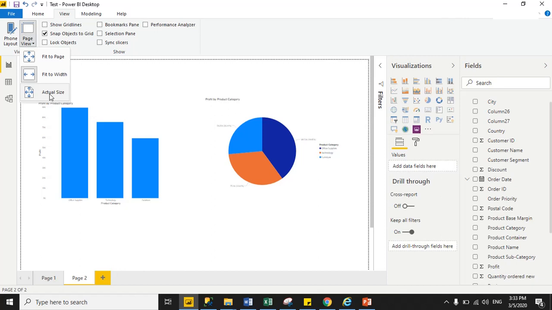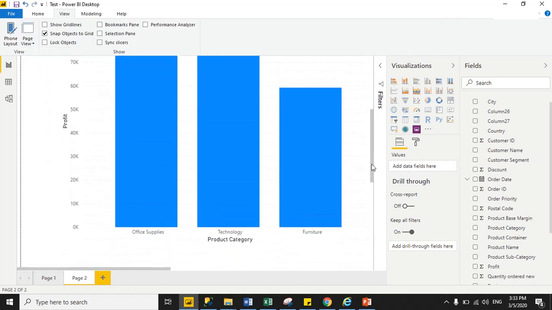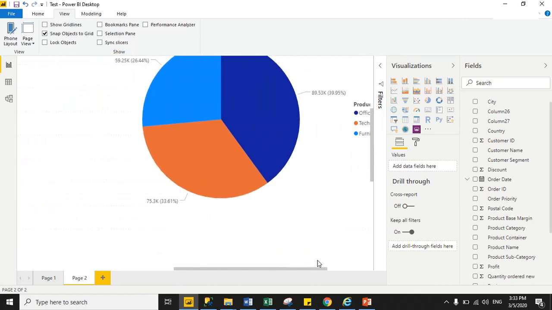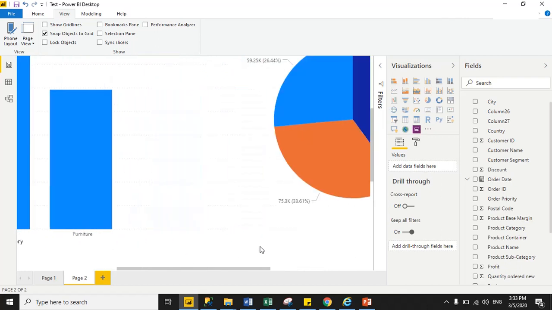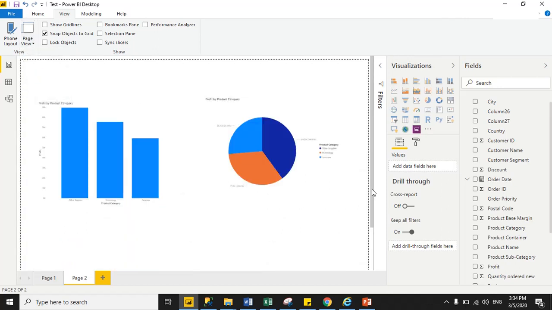So when I click here, see, now my visual size has been changed and one scroll bar has been enabled in bottom of report page. See, best page view is fit to width, so select fit to width. See, this is best page view.